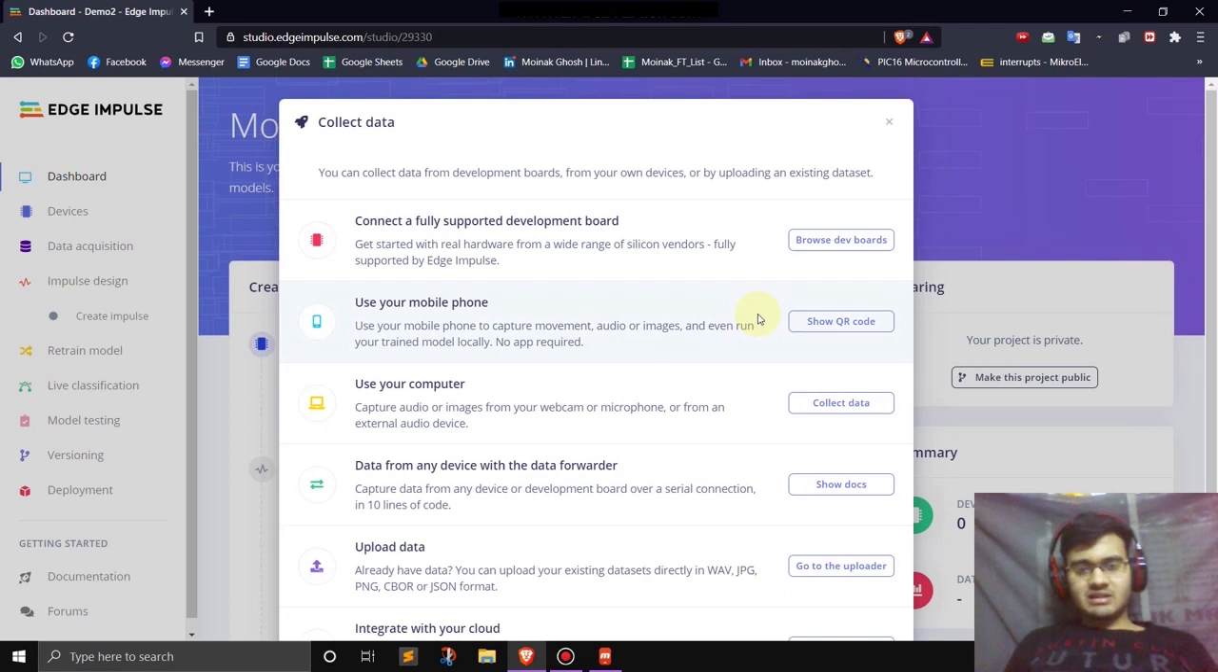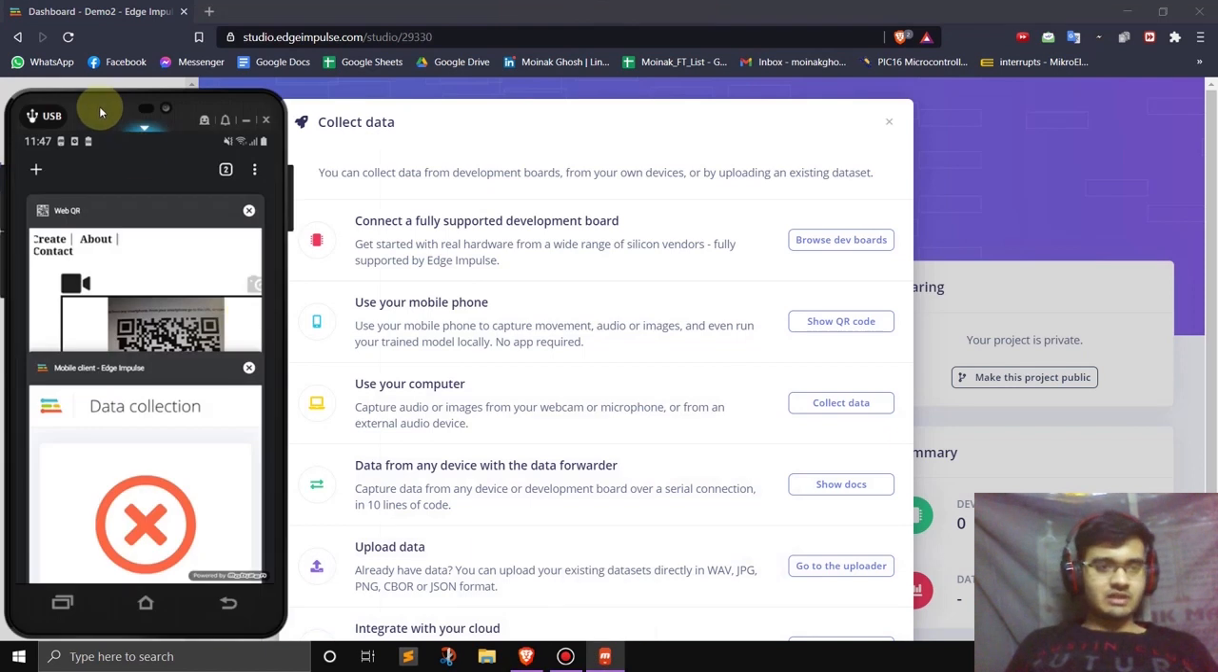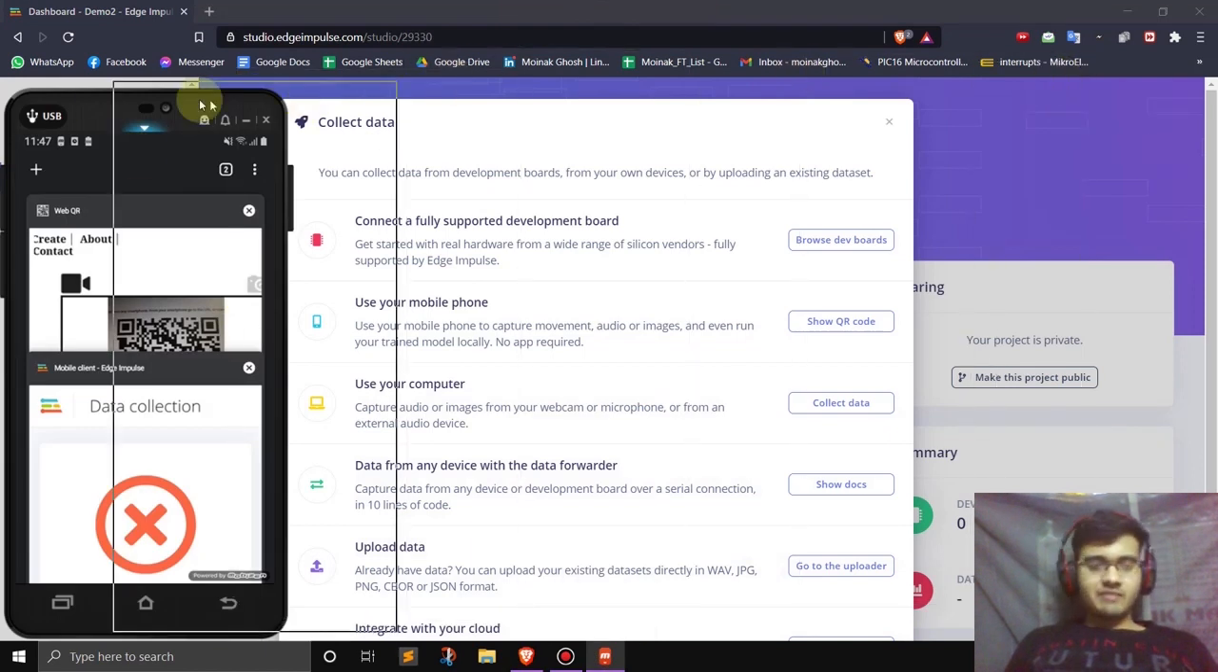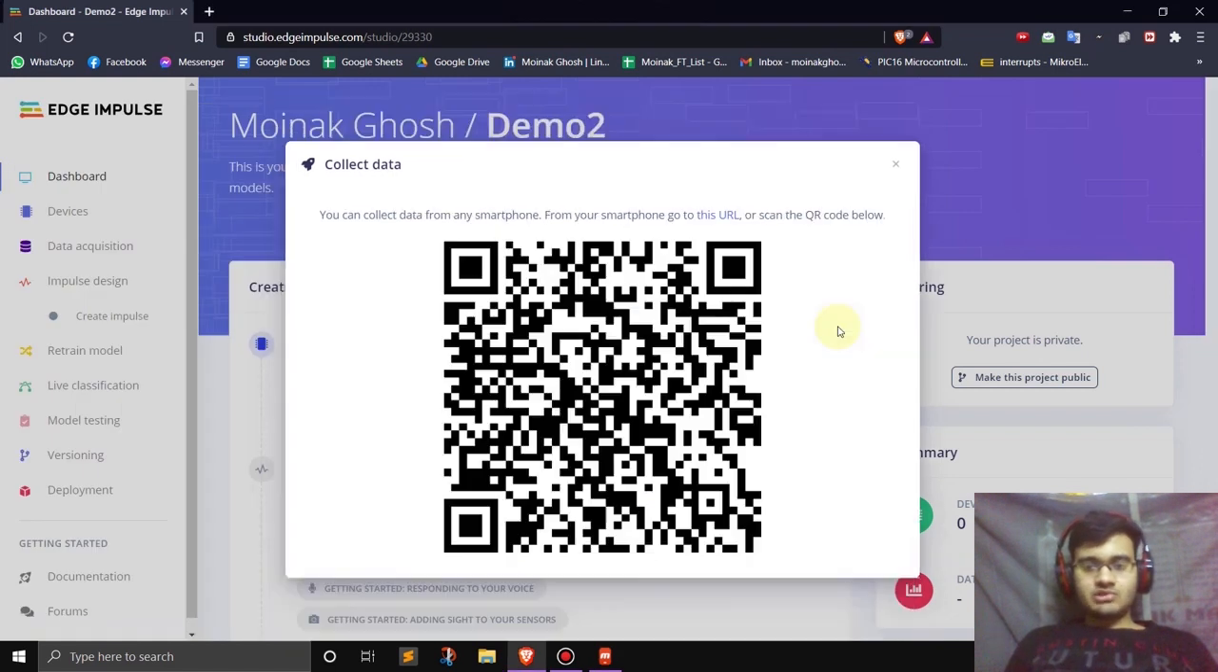So let's just get started with using our smartphone. I'll just mirror my smartphone screen. Yeah, so here I have my smartphone screen. You can see that. To get started with collecting data, you have to scan a QR code that's available on the Edge Impulse website, so that it directs you to a page that helps you in collecting data. Alright, let's show the QR code.